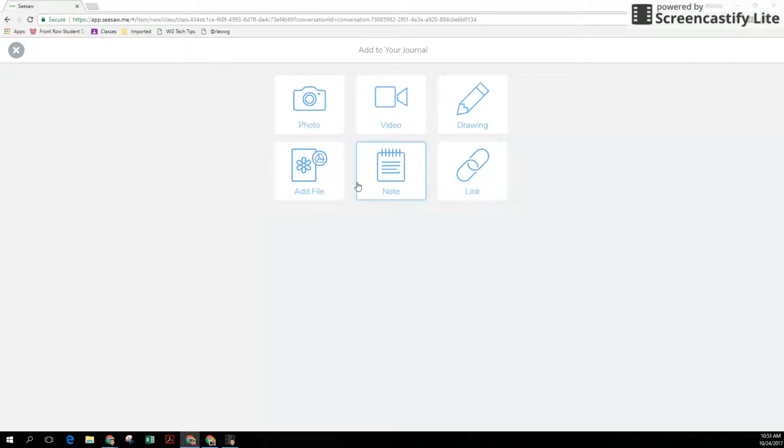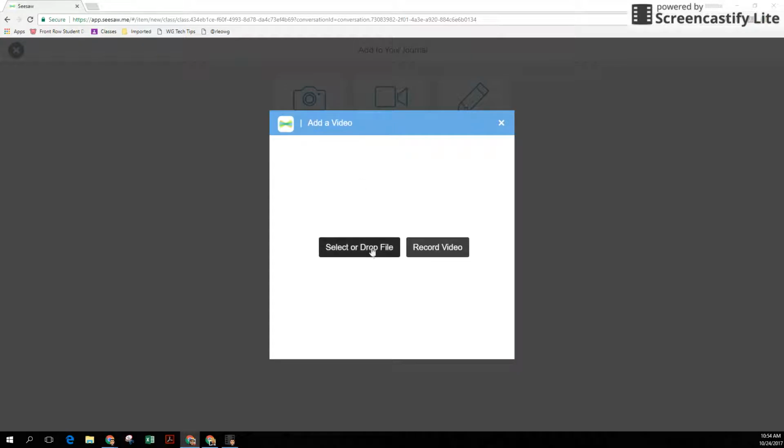So for example, in the previous tutorial, you saw how to do a photo and doctor it up with annotations, text, captions, and audio. You could do the same for video. If you have a pre-created video, you could drop it in, or you could record live. Using Chromebooks, students can simply face the camera and record something.